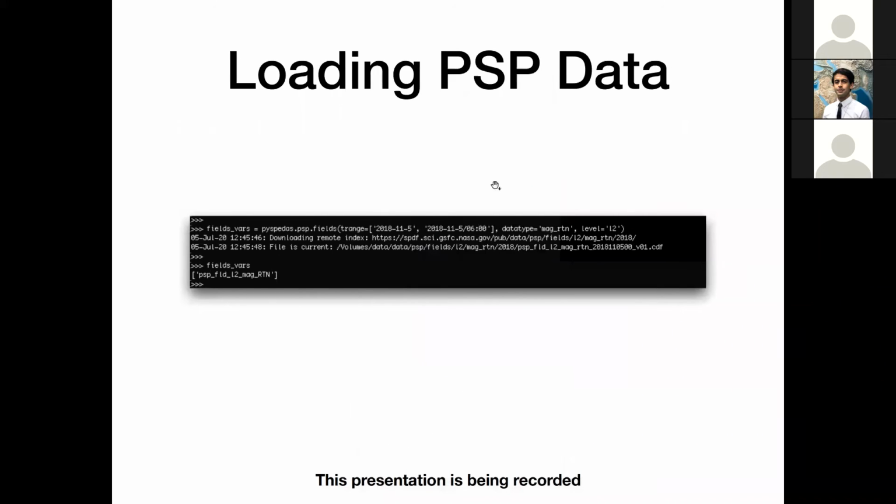And for Parker Solar Probe, it's a similar thing. We're going to load some fields data. It's pySPEDAS.psp.fields, and I set the time range to November 5th, 2018. This is only loading 6 hours of data. I set the data type to mag_RTN, which I think is the default data type here, and level 2. I wanted to explicitly show some keywords here, but I think by default that's the data it loads. And you can see it returned the variable that it loaded. It's just PSP_FLD_L2_mag_RTN.